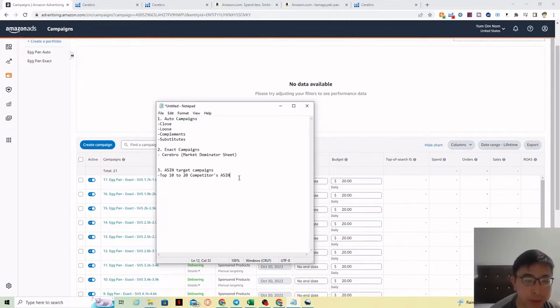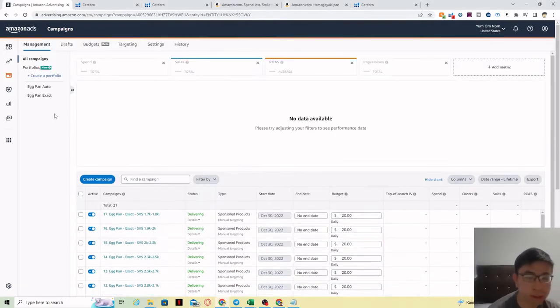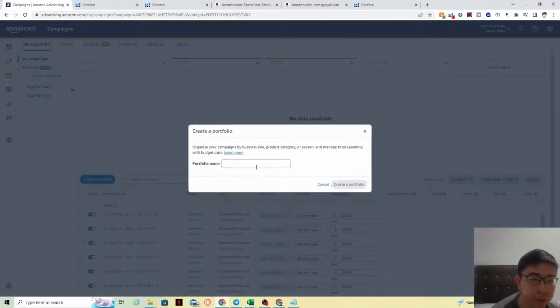So now let's talk about the ASIN targeting campaign, or more commonly known as product targeting. Okay, so let's get to this. To start off, I would like to create a new portfolio. This will be called egg pen PT, product targeting. So it's just ASIN. Create a portfolio.